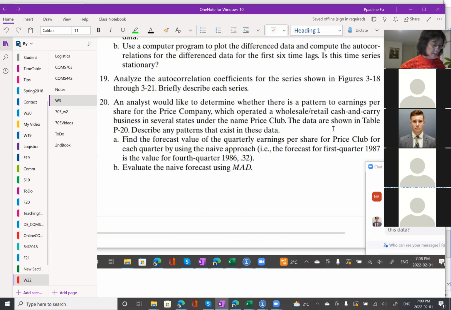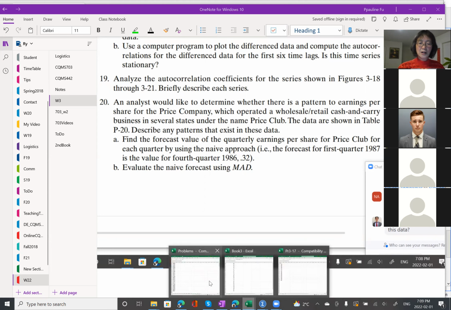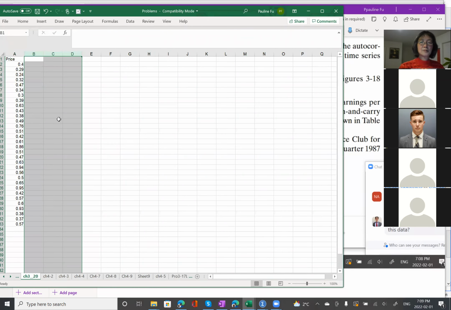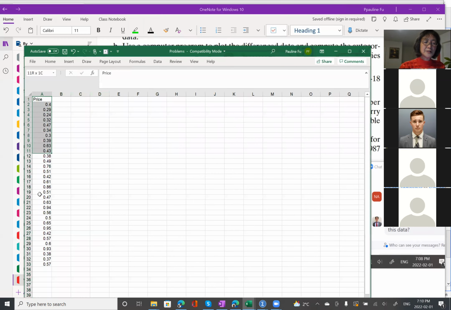I have to locate P20. So you go to the same place on D2L to find the data file. Okay, I'll have the data P20. This is long. Try to log in. Yeah, here. So this is the data. So what are we going to do with this data? Question A. Going to maybe copy this data.